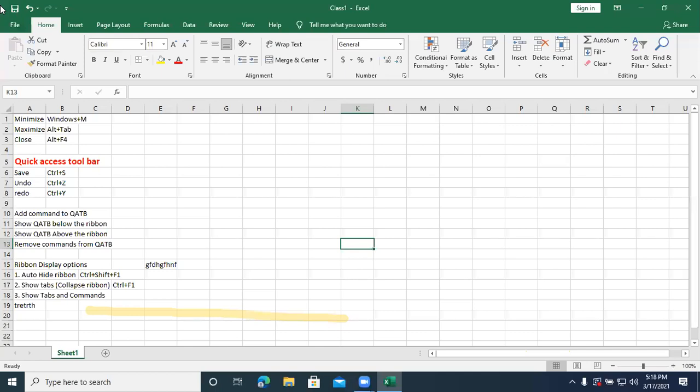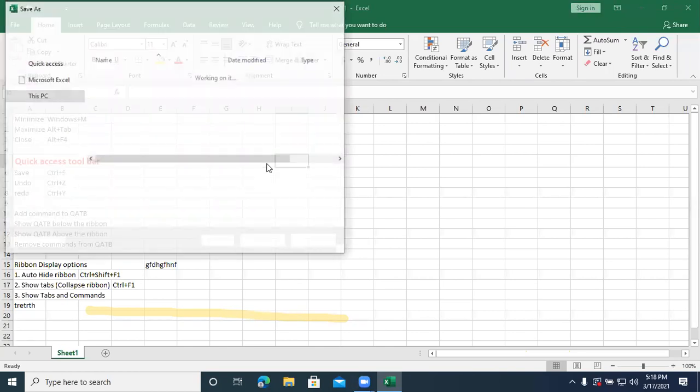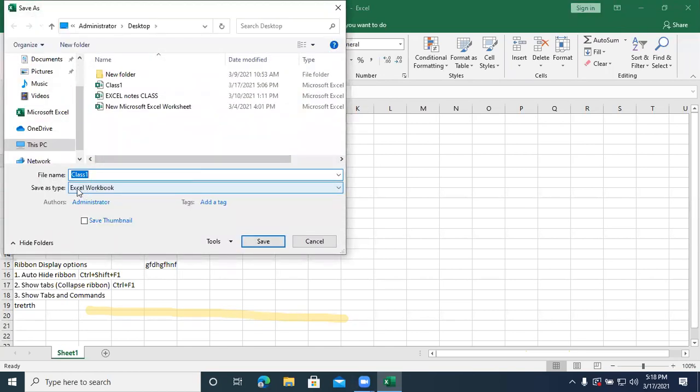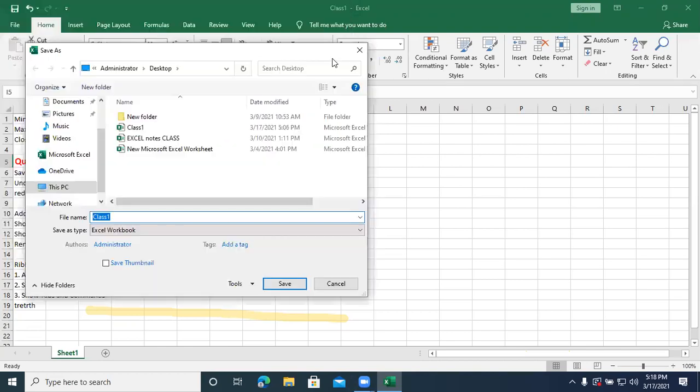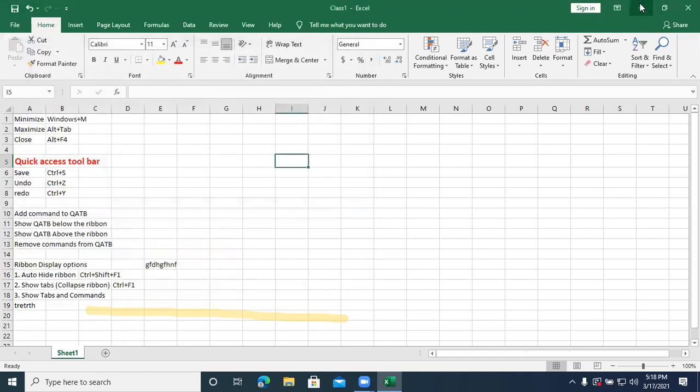File format. In which format does Excel save your file? By default, Microsoft Excel saves your file in Excel workbook format. XLSX is the extension name. This is the format, Excel workbook format. So the workbook format will end with the extension XLSX. This is the default format in Excel.